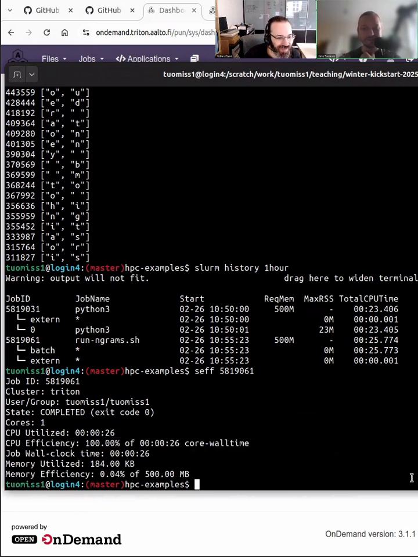But yeah, this was such a small job that it probably didn't even capture that, because these are sampled values that are sampled every so often, and the job is so fast that it probably didn't even capture them correctly.